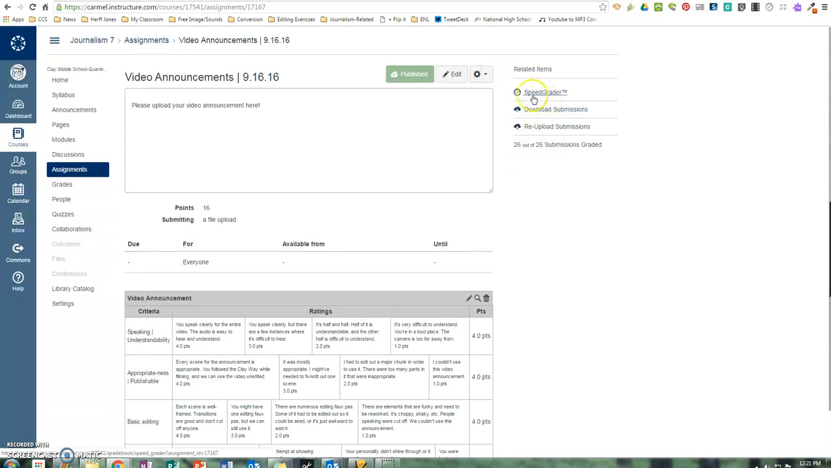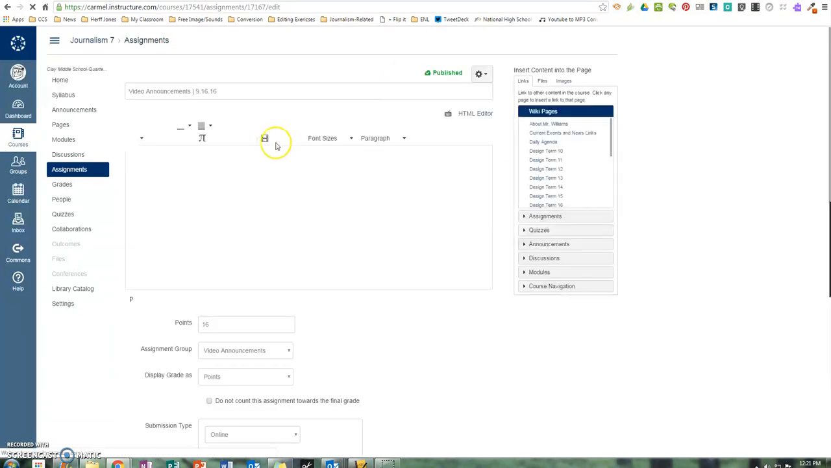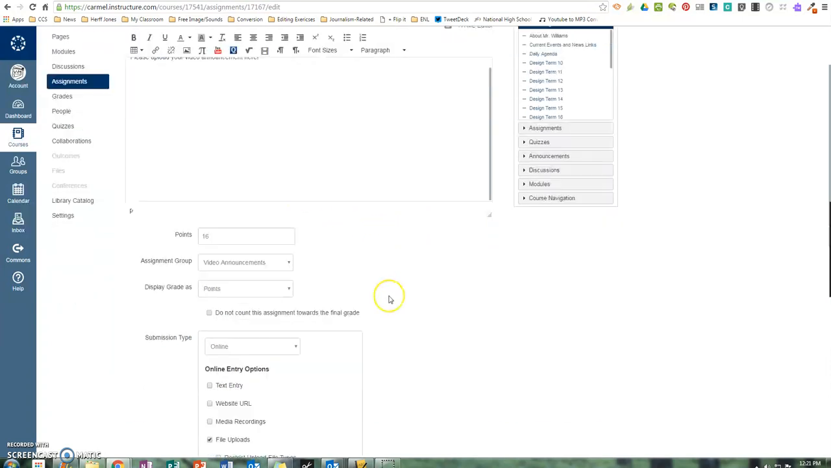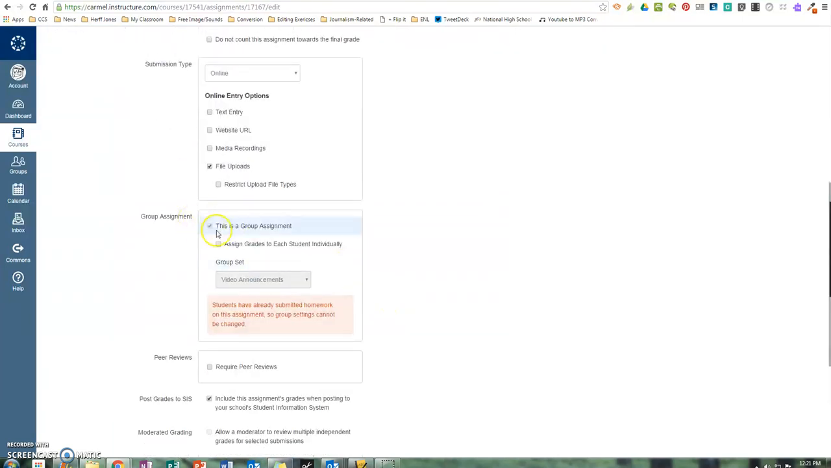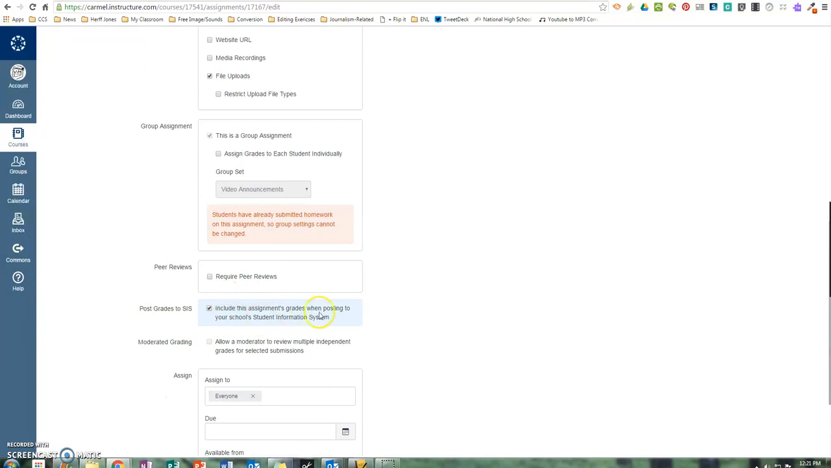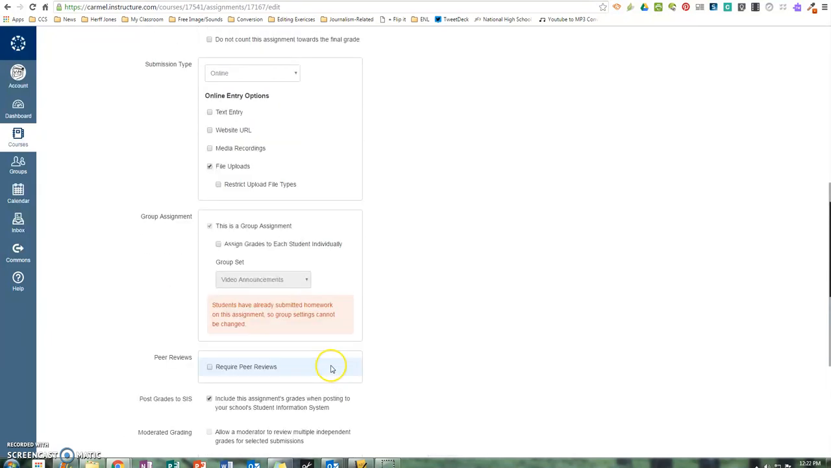This is the cool thing about groups. So if I'm going to edit the assignment, you're going to see this. So once I've created my group, down here I'm going to say it's a group assignment, and depending on the types of groups you have, you're going to click on those. Since they've already submitted homework, I can't change that, but this is the video announcements groups I've already created. Then I'm going to make sure it's included in the student information system, the gradebook, and give it a date.